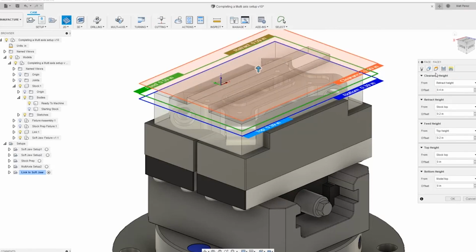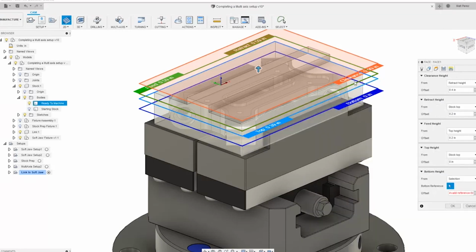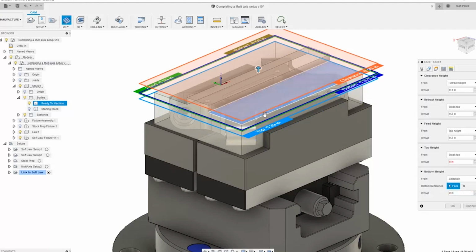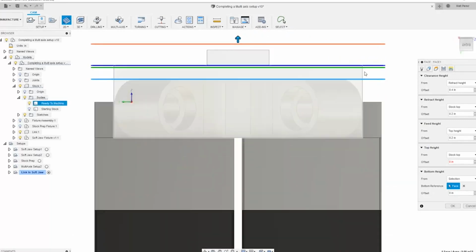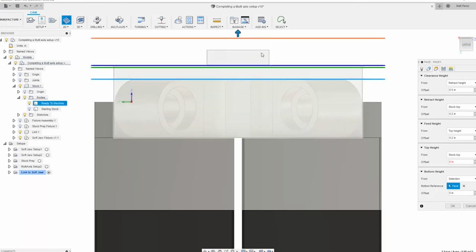I'm going to go into my heights, and here's where I need to make some adjustments. I'm going to use this selection for the depth to cut, which is going to be the top face of this part. And you'll notice that this starts to affect the other planes. If we rotate to a side view, you can see that we have a few planes that we need to adjust. Our clearance plane is fine because it's above our part.